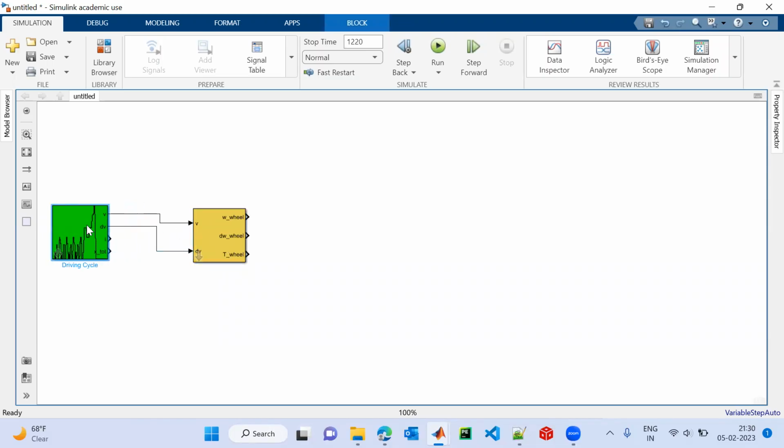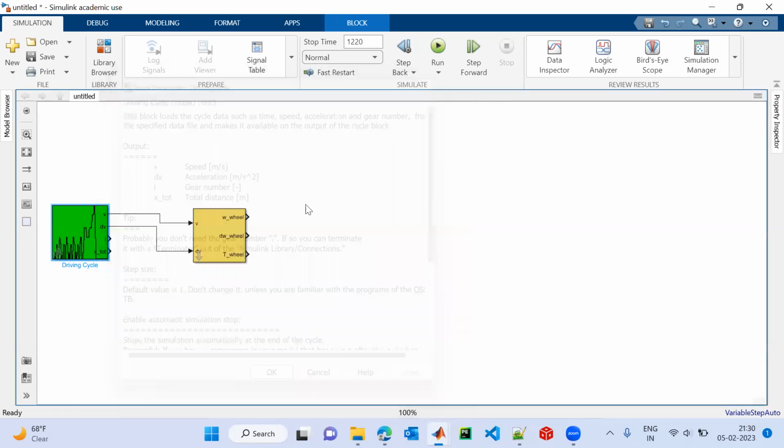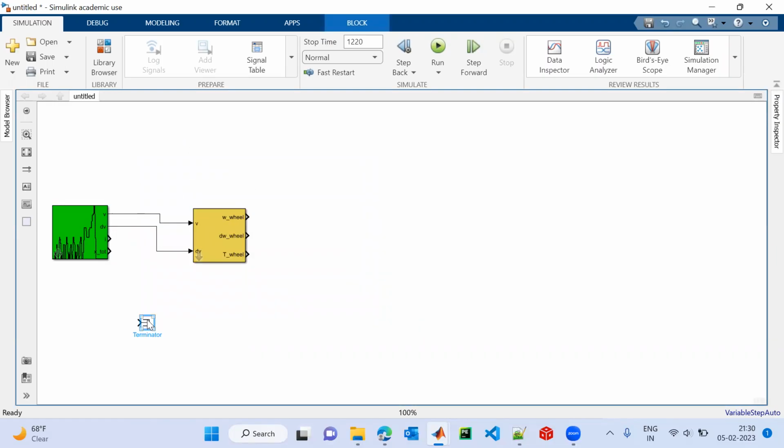Actually, we are not going to use this I port. This I port refers to the gear number. We are not using this, so we will just terminate this port using a terminator block. We will connect this here. We are going to use this X total. This is the total range, or the total distance, which is kept in this drive cycle. I will use this after some time. For now, I'm just keeping it unconnected.